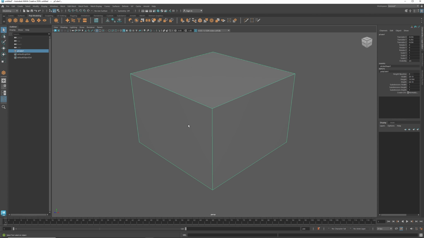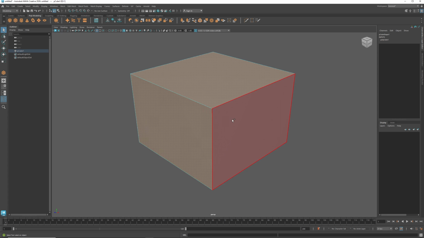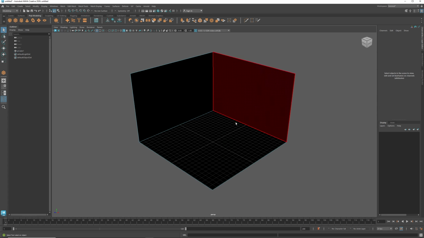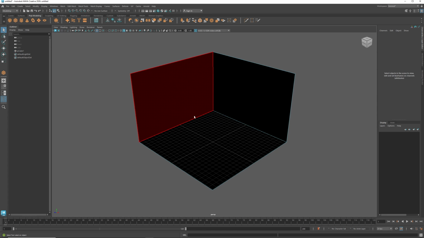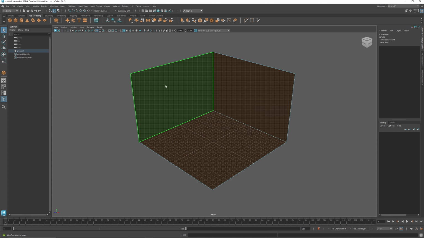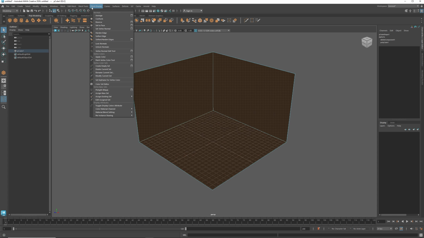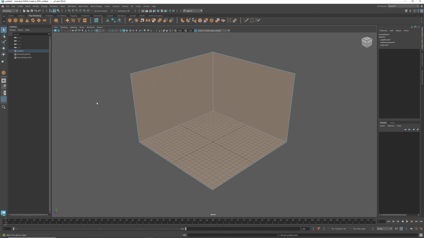What we're going to do is we're going to do a couple of things. We're going to go in face mode and we're going to select these three faces and hit delete. And with those three faces, the next thing we're going to do is double click all this, and we're going to go into mesh display and we're going to reverse our normals, and that's going to give us the ability to look at our inside of the box.